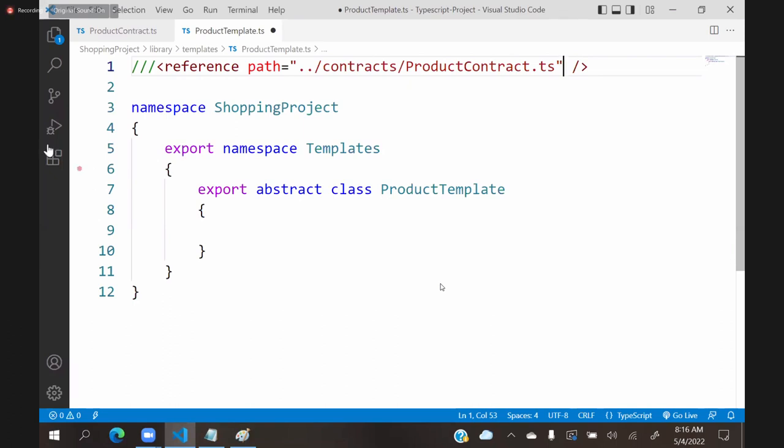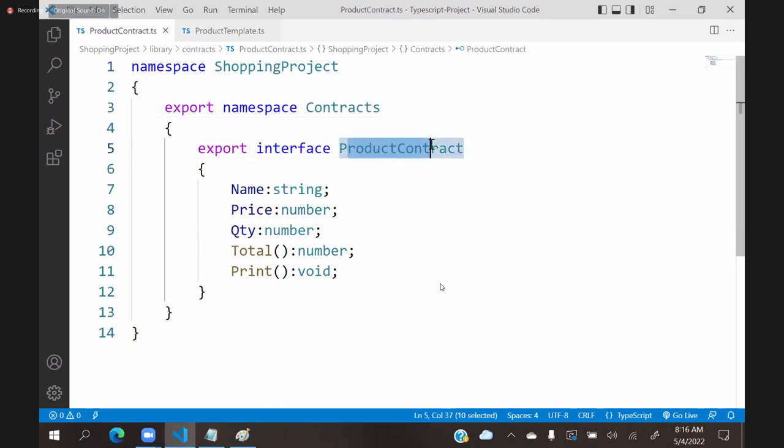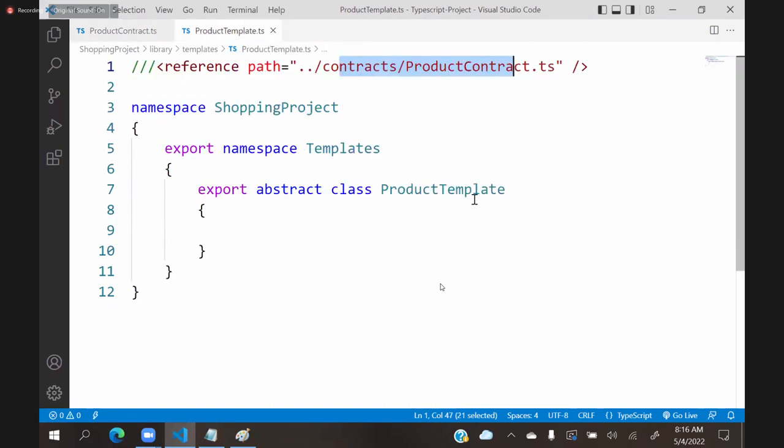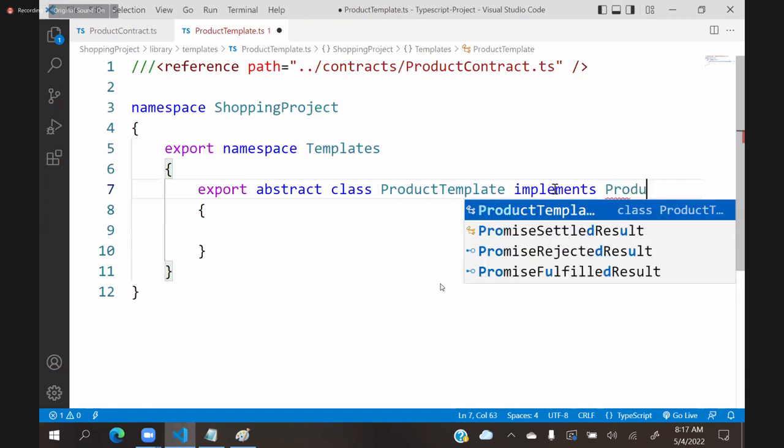Now in this file we have a namespace. You see, in that we have a contract. What is that? Product contract. But it is present in lengthy hierarchy. So what is its parent? Contracts. What is its parent? Shopping. Means how to access it actually. See, this product template should implement that contract. So what you have to do is implements. You cannot access product contract directly.